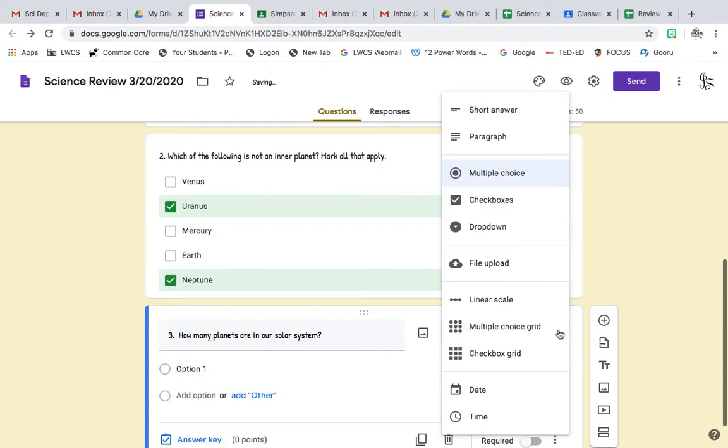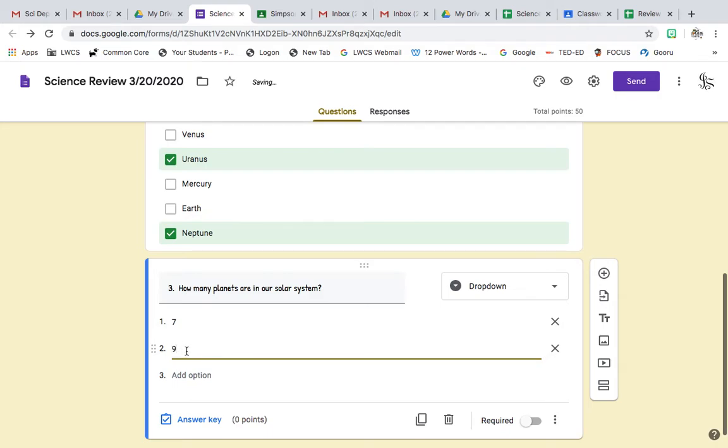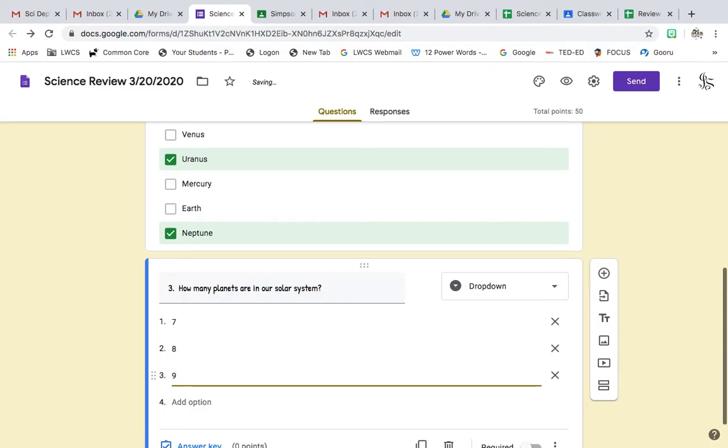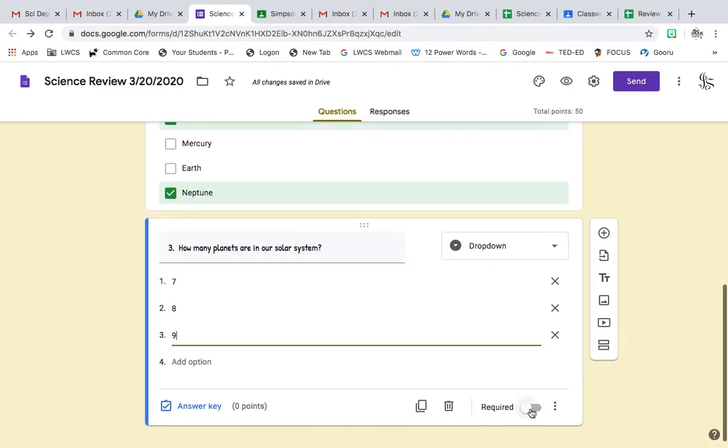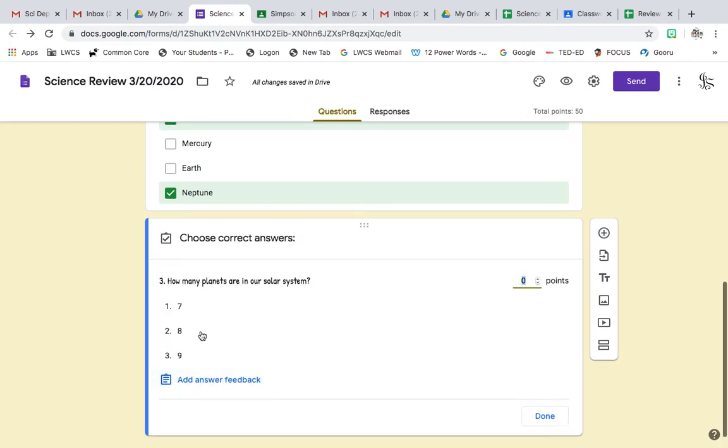And this time we could do a drop down, and you could just give them the option. You could just do something like 7, I'll go in order, 7, 8, 9, and make it required. And then again, you can do your answer key, mark the correct answer, select the amount of points, and again, I'm always checking up here for the total point value.